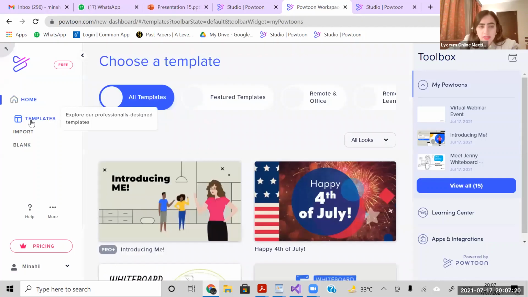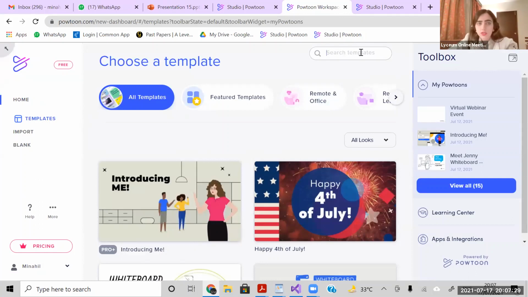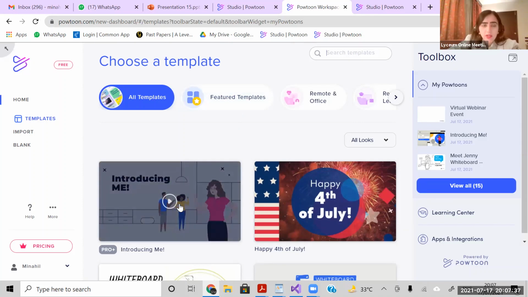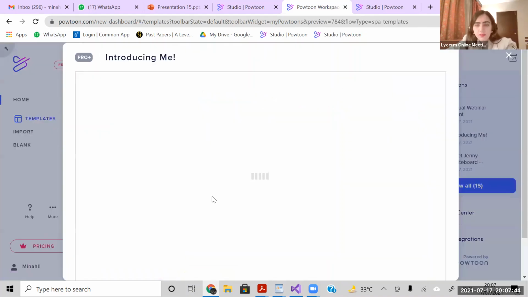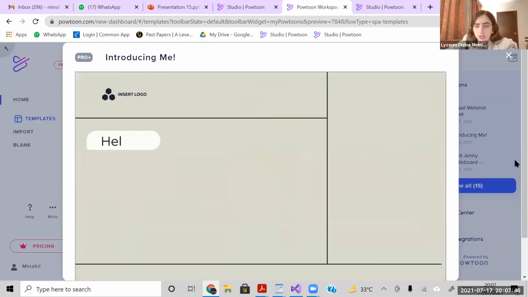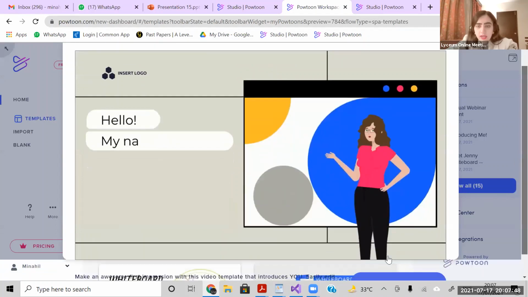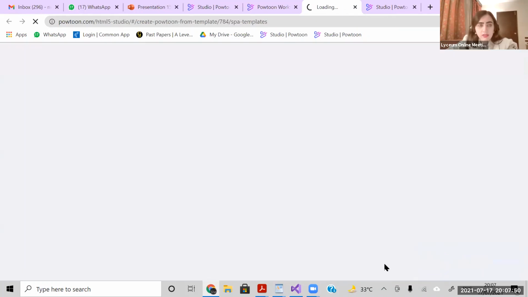I go to templates here, and then I can choose one of these templates, and you can search over here to get a template to your liking, because obviously you do not want to start with blank white slides and do everything from scratch. If you want, you can, but if you don't have the time, just pick a template. There are thousands of templates here. Don't worry if it's Pro Plus. I'll show you how to get through that as well. So I'm going to go over here, select this template, edit this template.